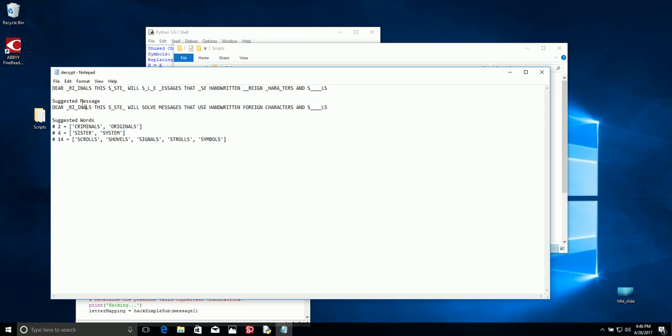So we list out our suggested words here at the bottom. Our suggested message is right here, and you can read most of it. And for our suggested words, we can choose words from the word bank and plug them in to decrypt the message. So the first is dear, and then we look at word number 2, and it can be criminals or originals are the options there. I'll choose criminals.